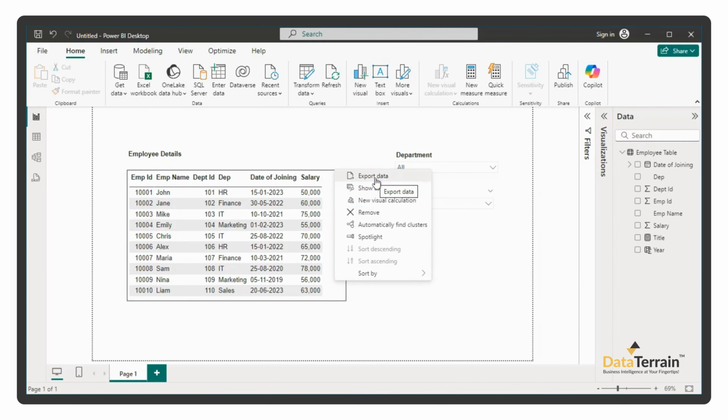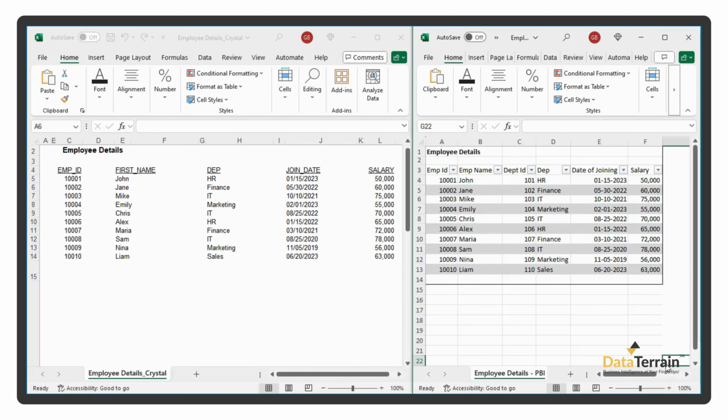Export the table visual. This concludes the walkthrough of converting a Crystal report to a Power BI report.